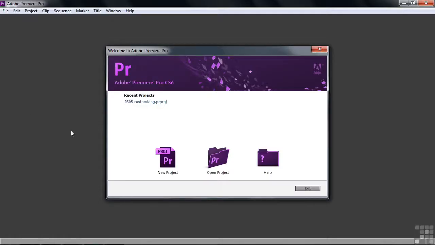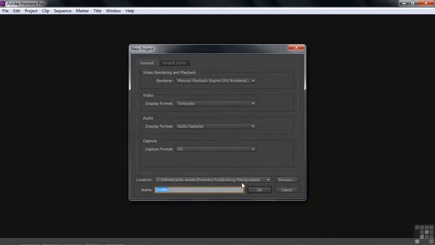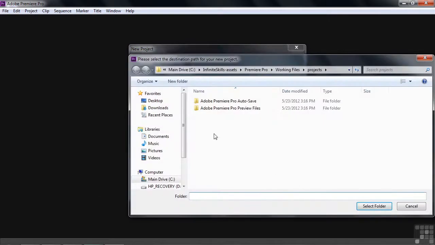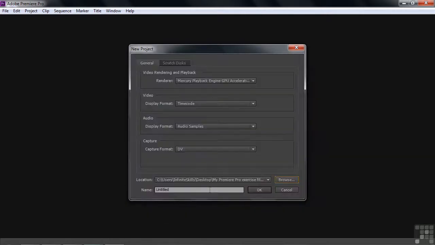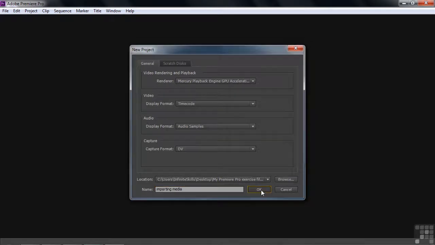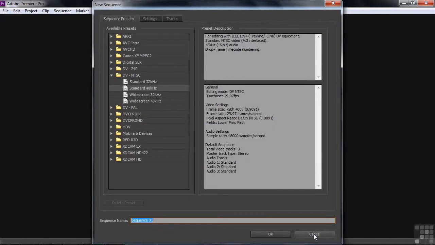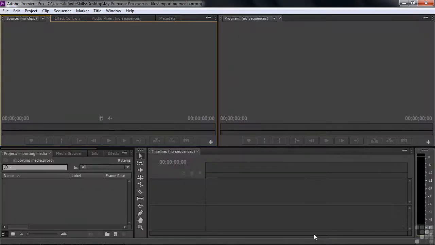I think you know the routine by now. Click on New Project, browse to the desktop, go to the My Premiere Pro Exercise Files folder, and select that folder and give your project a name. It's tempting to call this Media Browser, but then the Project Panel tab will be called Media Browser, as will the Media Browser tab. So I would just suggest calling this Importing Media, just to avoid that little confusion. Click OK, skip the Sequence dialog box, and go to Premiere Pro.